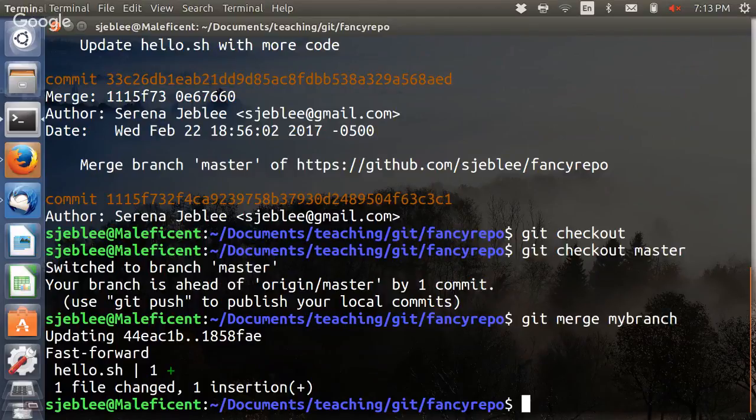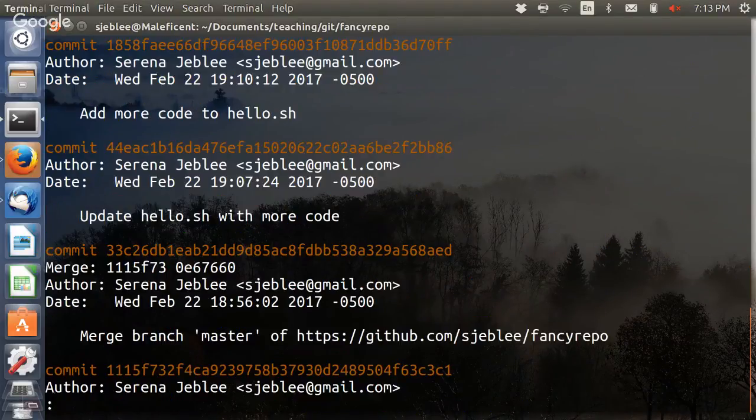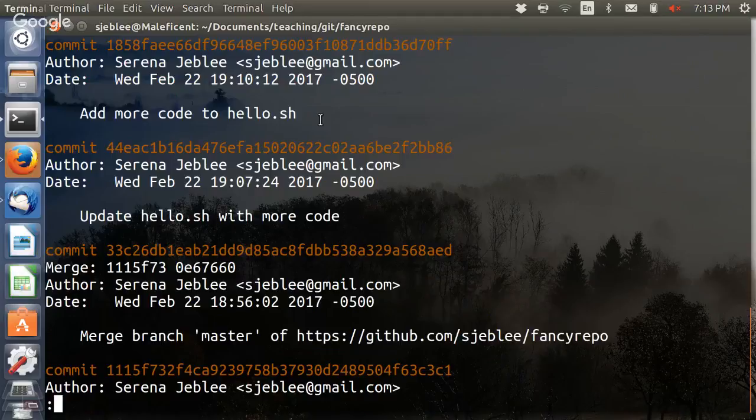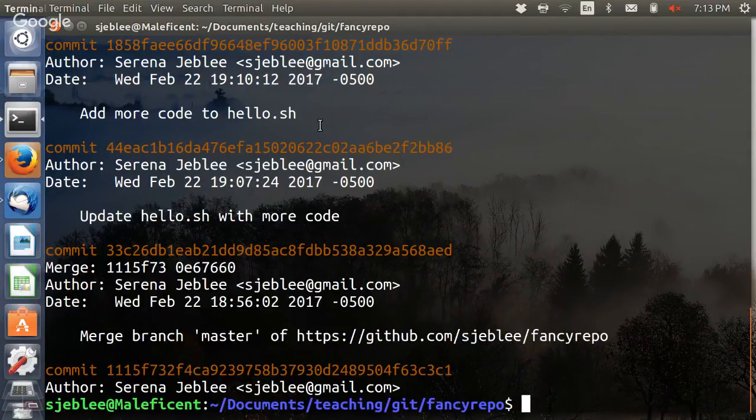So now here it says fast forward, and it says one file changed. And so now if you look at your Git log, you will see that we now have this other commit that we made on our other branch, and it's now in master, and everything's happy. And this will work fine as long as those commits that you've made do not conflict. And if they do conflict, you will get the same merge conflict message that we got earlier.